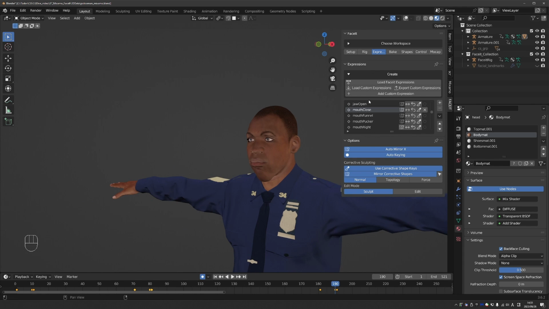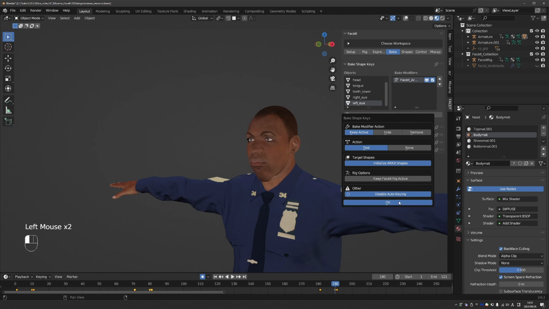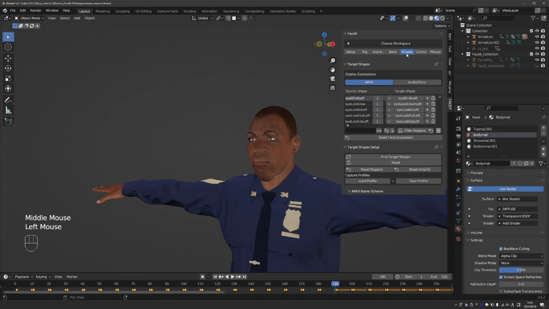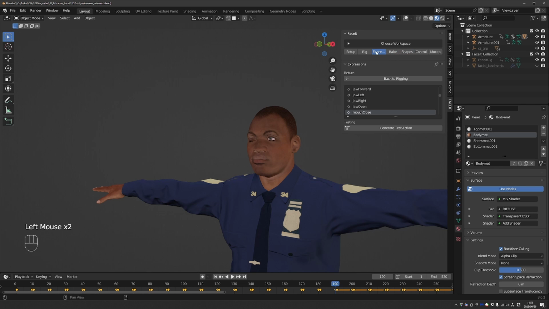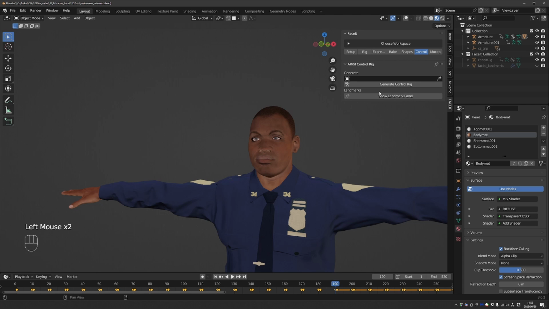Once you're done with these shapes, you can go to Bake and click Bake Shape Keys and press OK. Then in Shapes, you can just check your shapes, and if they don't look good for any reason, you can go back to rigging and you can tweak your poses and bake them again. But I'm happy with my poses, so I'll go to Control, and here I'm going to generate a control rig for the face.